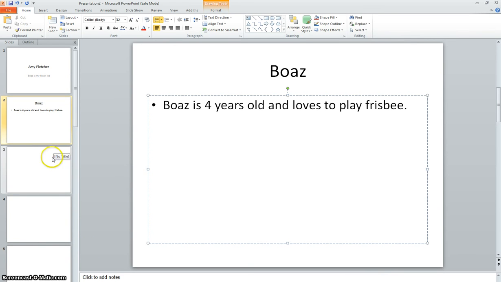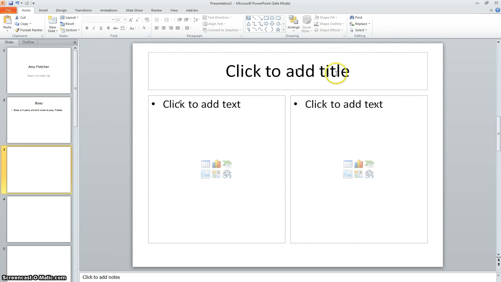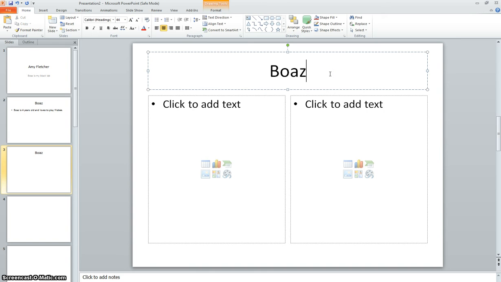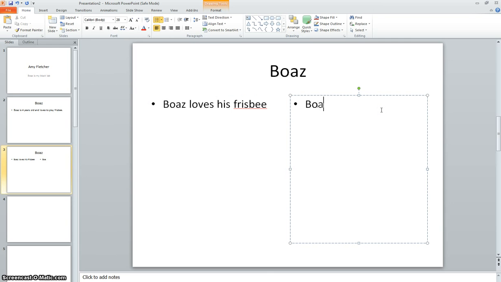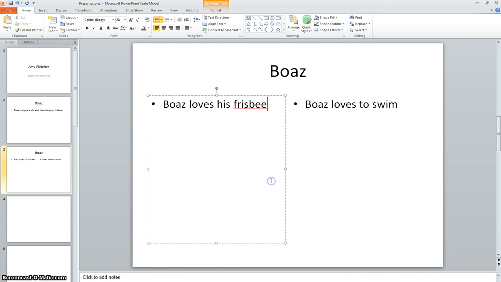We're done with slide 2 now, so we're going to click on slide 3, and this is just another format, another way you could do this. We're kind of learning about what types of slides there are. So I'm going to click and go, okay, this is Boaz, and here I could put Boaz loves his frisbee. You already learned that in the previous slide, and I could put over here that Boaz also loves to swim. We could have also added any of those other media types, but you're just learning how to use these slides that have a side-by-side, two-content layout.